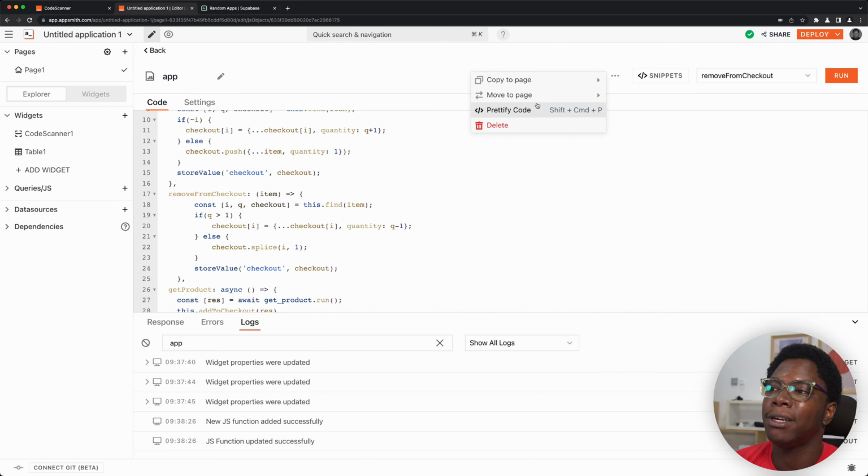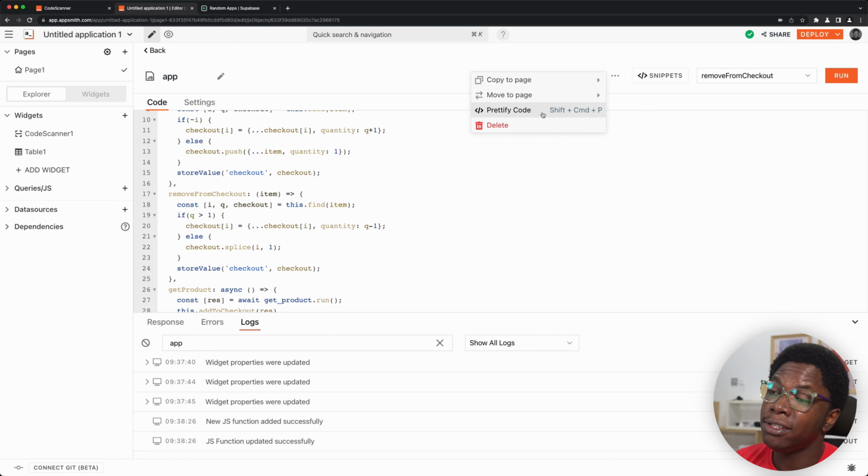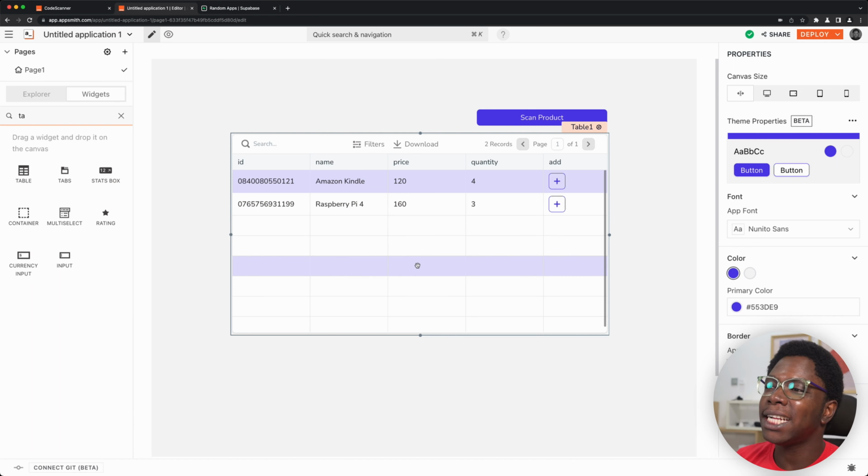I think I need to format my code now, and that is much better. By the way, I should also learn this keyboard shortcut. This is Shift Command P. Okay, I'm going to use that next time. All right, so that's the remove from checkout function.